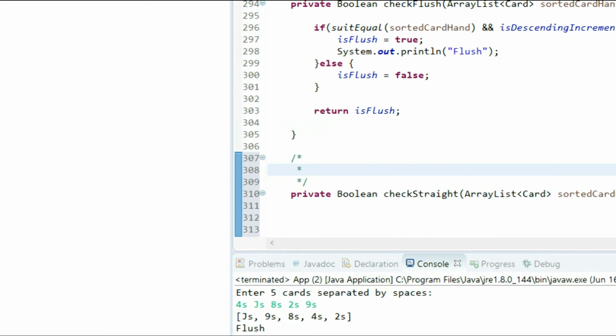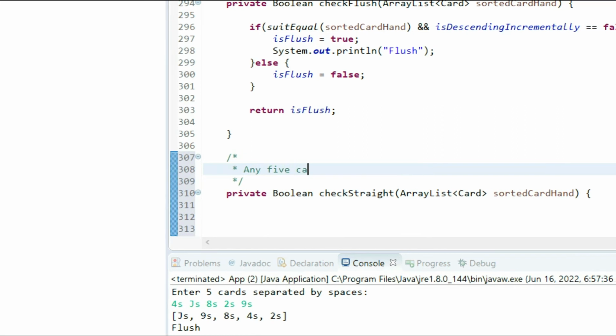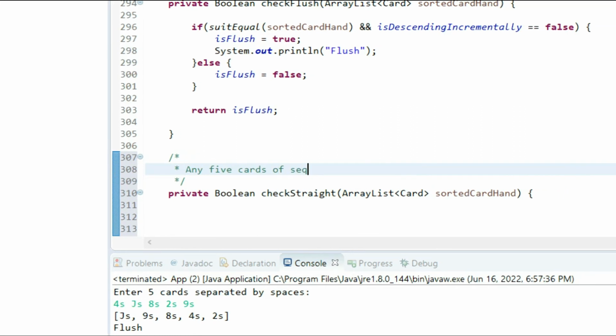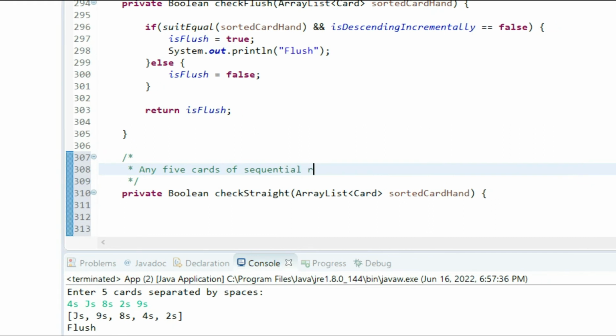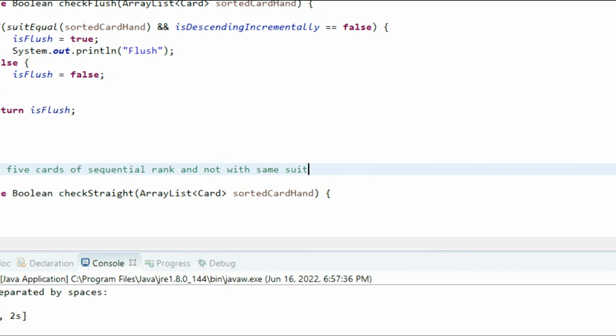All right, so a straight is any 5 cards of sequential rank, but that hand does not have the same suit. So any 5 cards of sequential rank and not with the same suit. So let's just type that out. Any 5 cards of sequential rank and not with same suit.